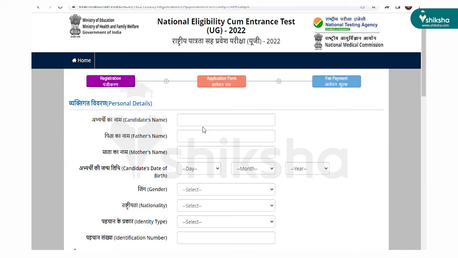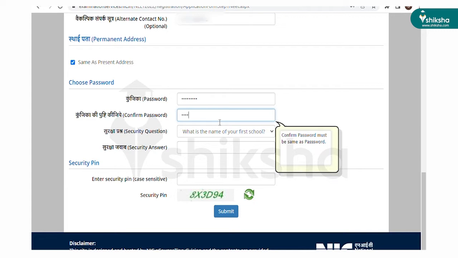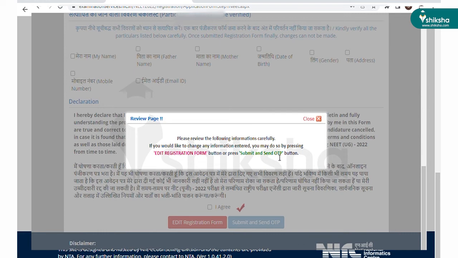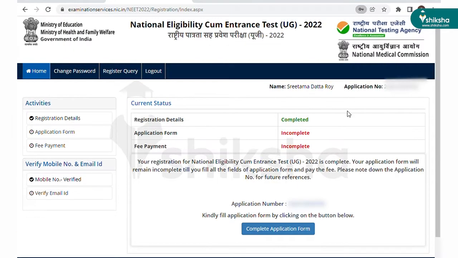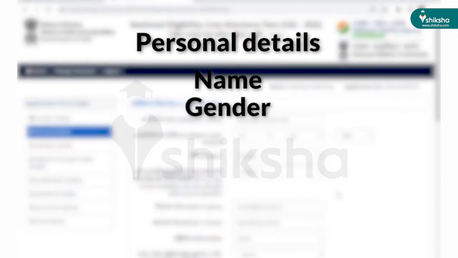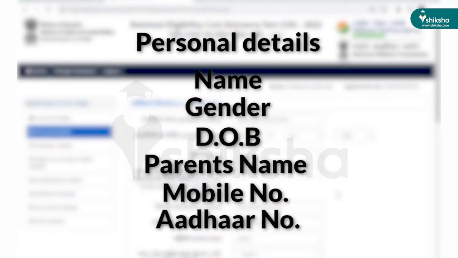Fill up the registration form with personal and contact details, followed by creating a password, which should be between 8 to 13 characters with specifications. Once the password is generated, you have to verify the details entered. You will receive an OTP on your registered mobile number. Submission of the OTP will complete the process and you will be redirected to the application form, which is divided as per the details required on personal, Aadhaar, exam center, city, qualification and additional information.